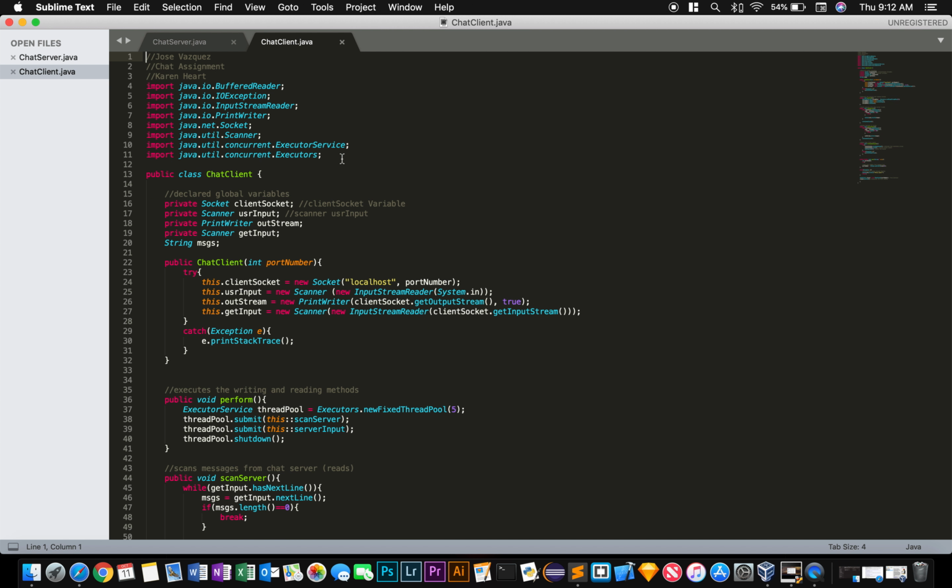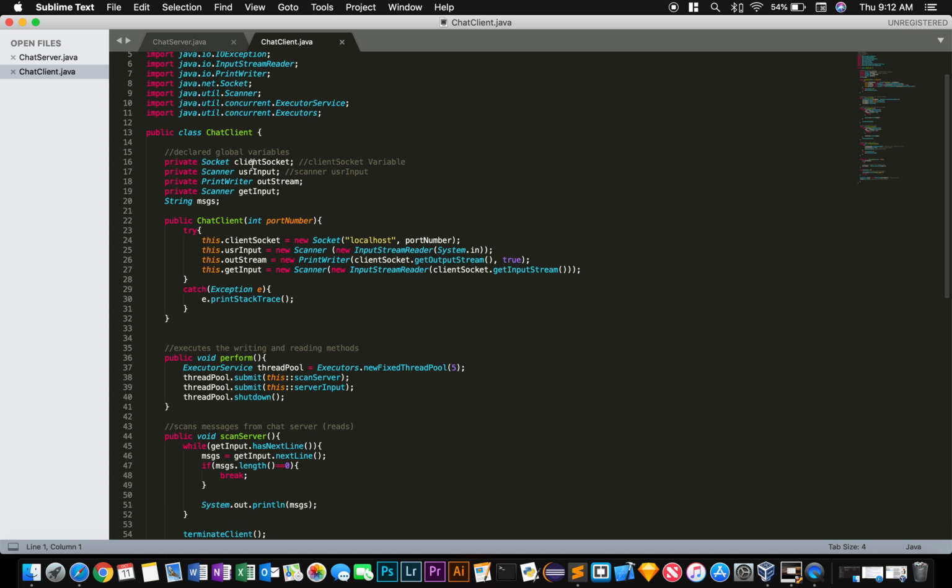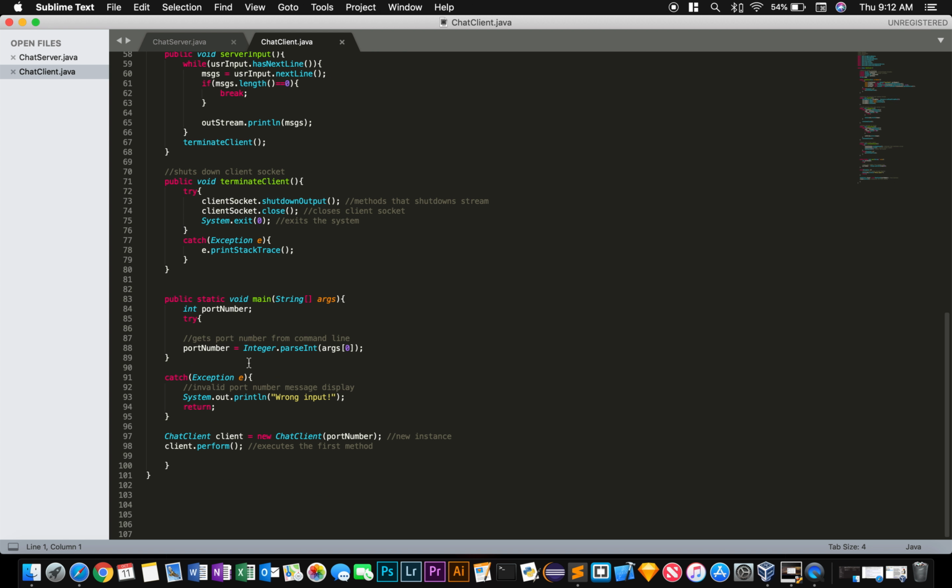And then on the client side, pretty basic. At the very top again, we import all the things we're going to need for this class to work. And we start from the main. So we're going to have a port number declared. And again, everything is in a try catch block. Most of my code is a try catch. This will get the port number from the command line. It's going to get the first argument and set it to the port. And if it's not an int, it's going to say it's the wrong input. If it's successful, it's going to go through.